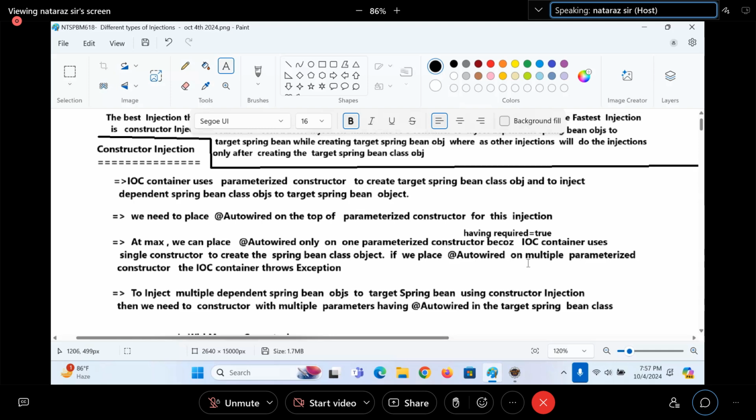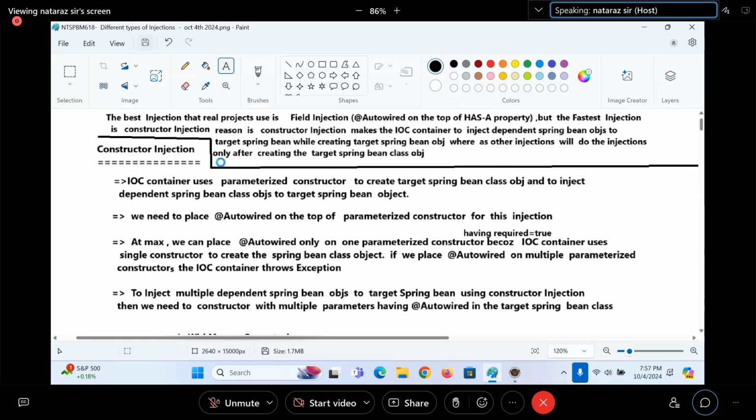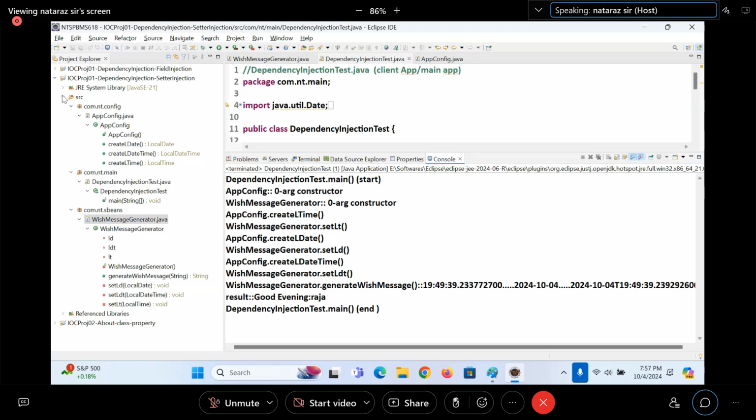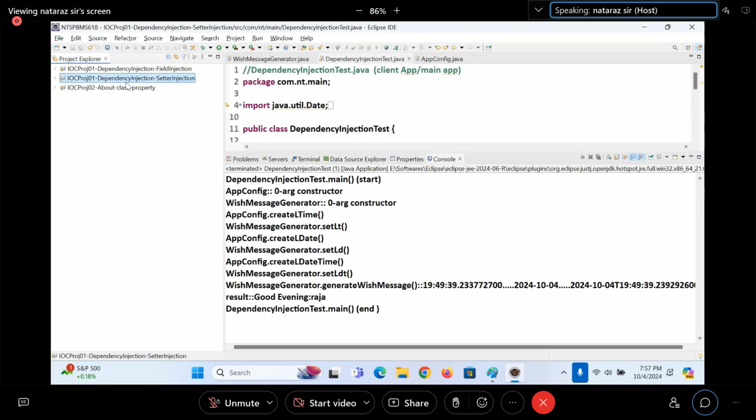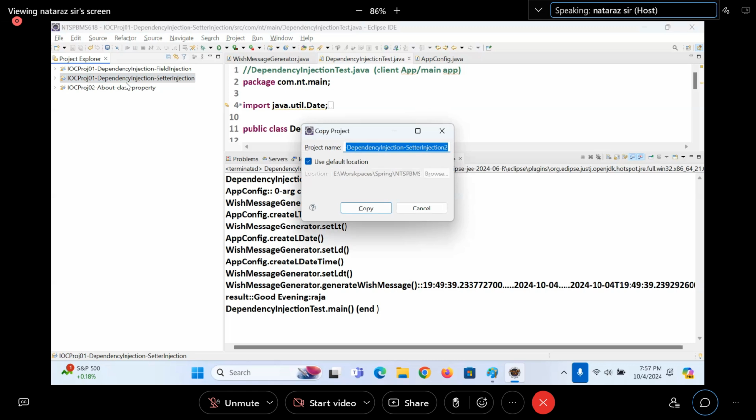If we place @Autowired on multiple parameter constructors, the IOC container throws an exception. Let's feel this practically, guys. Not the exception part first, the positive part, then the negative part, right? Every time the negative part is not good. What is this injection, guys? Constructor injection.